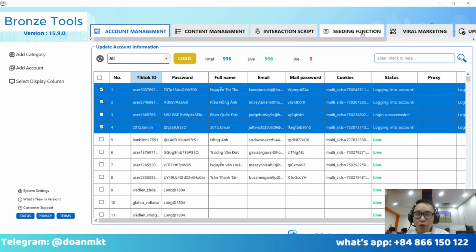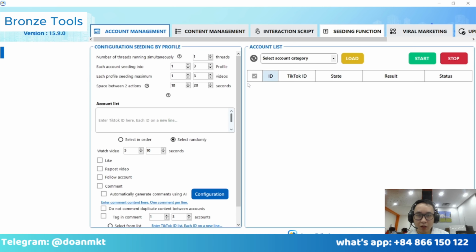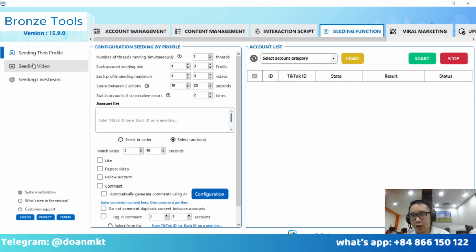Okay, to auto like or comment on the video, profile, or live stream that you want, I will go to the setting version. And here you can choose many options, like setting by profile, setting video, or setting live stream. In this video, I will show you how I set up the live stream.